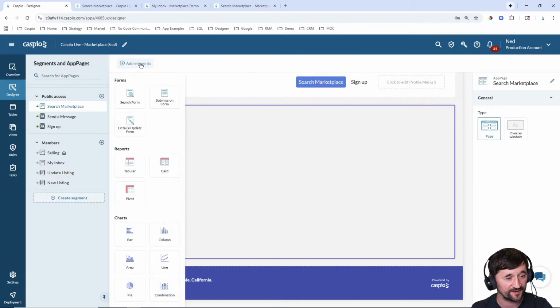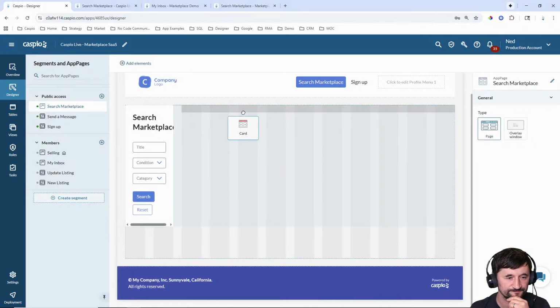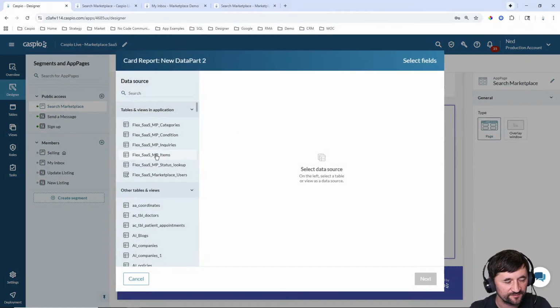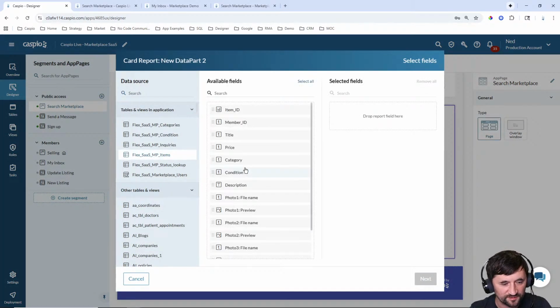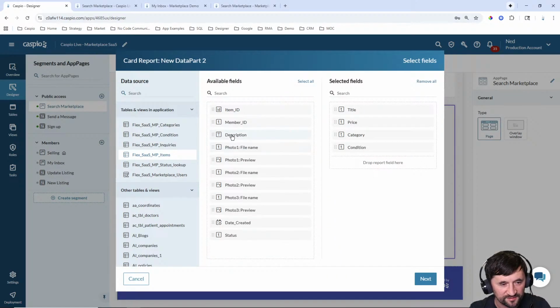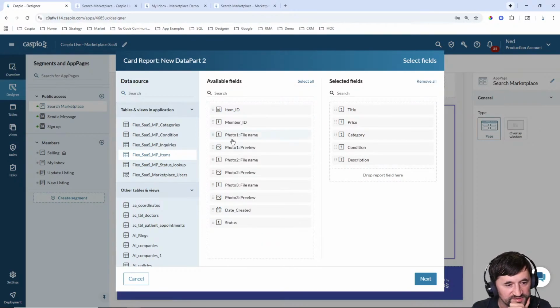So let's click add elements and let's go maybe with the card layout. Card is usually good if you're displaying images on the results page. Tabular is more rows and columns if you have short answers, but I like card for listings. So let's do that. Once again, based off of the items table. And what I want is to display the title, the price, category, condition, description, and I want all the photos so I can view them.